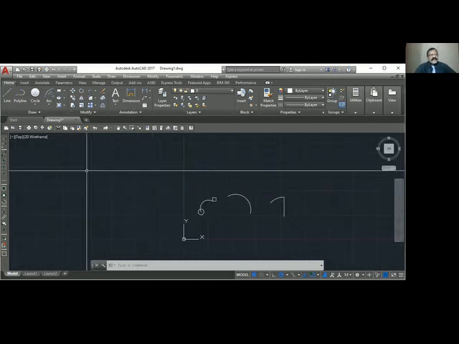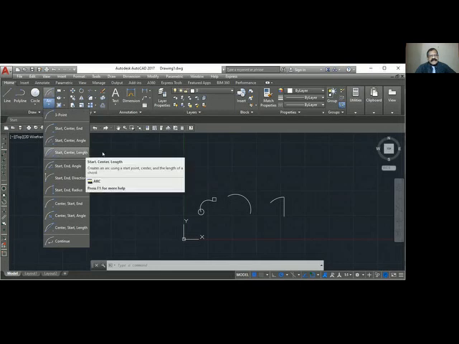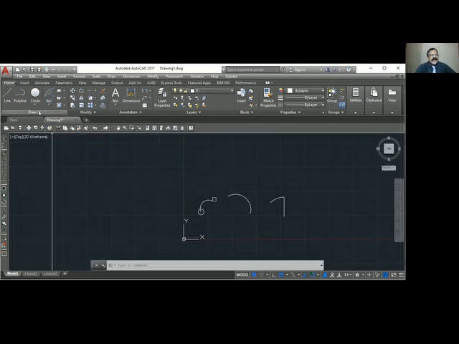Okay. Now I have the third one. The fourth one is start, center, length. It is actually, suppose I have two lines here.